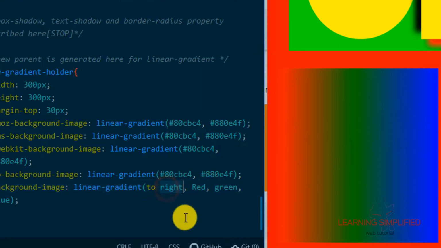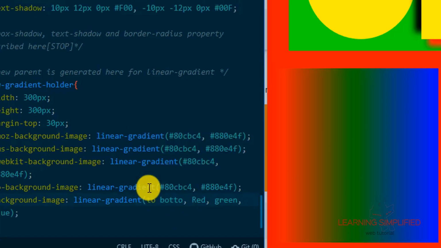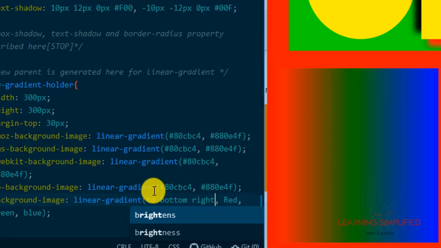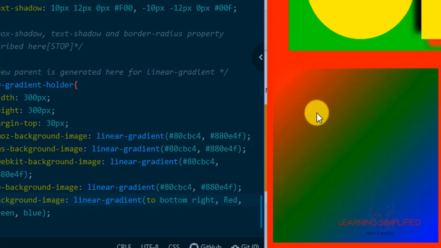If we want to put it in a diagonal condition, then all we need to do is mention this "to bottom right" condition here, and in this way we are going to make it a diagonal gradient. Just observe the result here. There it goes. Starting from red, then comes the green, then comes the blue, and all in a particular diagonal condition. Now this is the thing that we need to know from this tutorial.